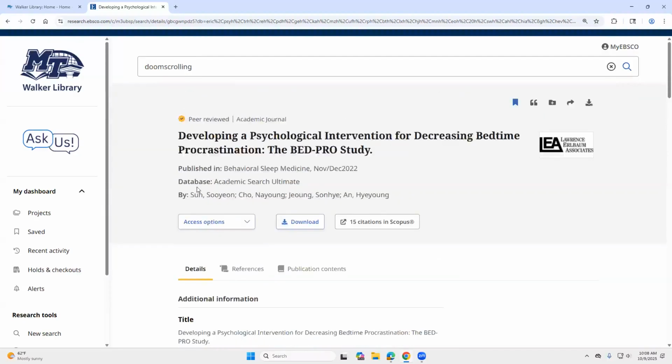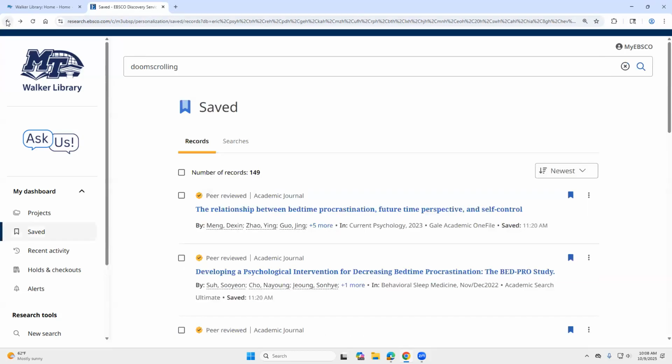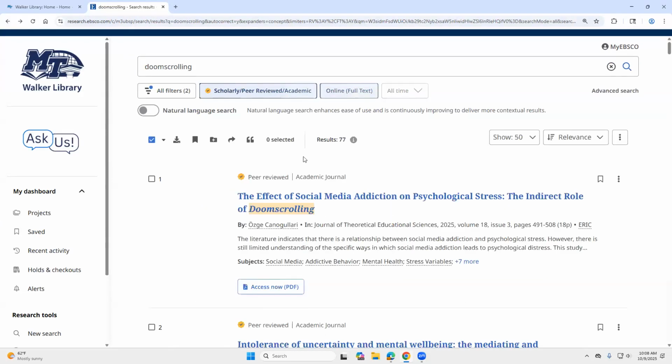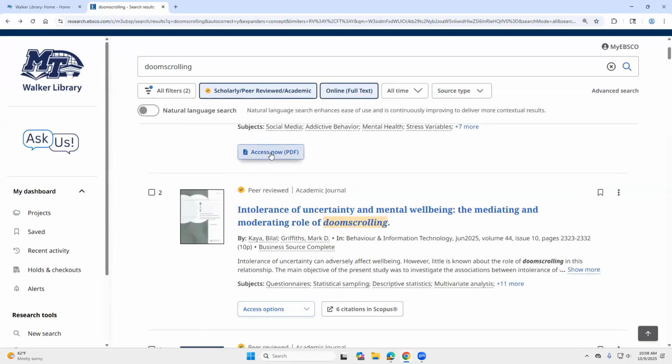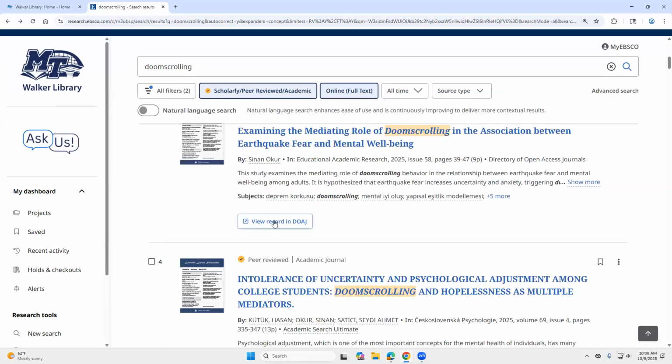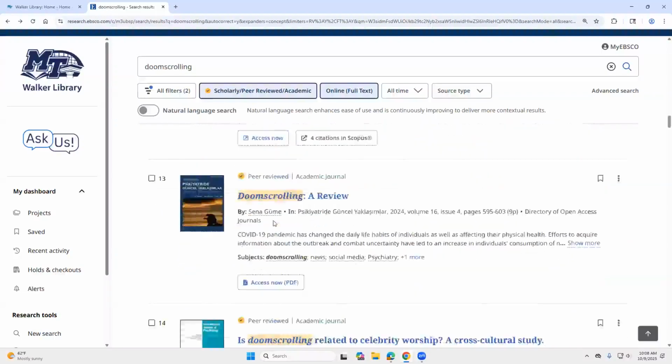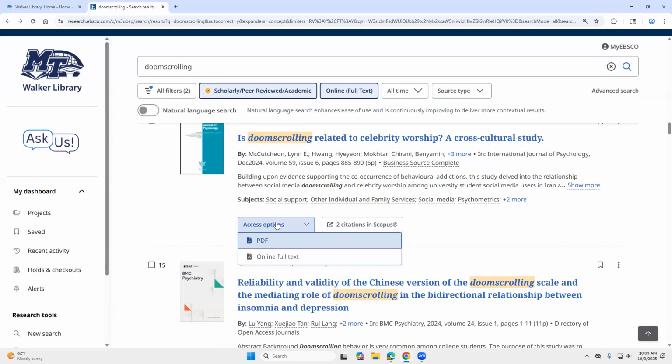And then how do I actually get my article? It's access options. And for a minute, let me go back to my original results list, because you'll see things like access now PDF or view record in. Access options are a lot of them. And if I open up access options, I might have a few different options. PDF is always a good choice. If you don't have anything that says PDF, then you're looking for something that says full text.